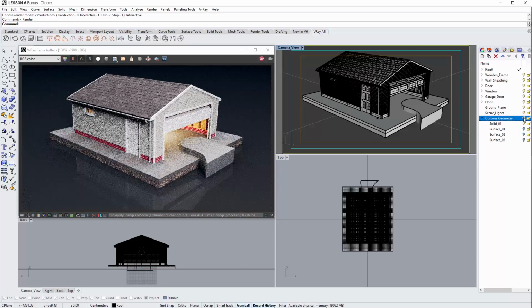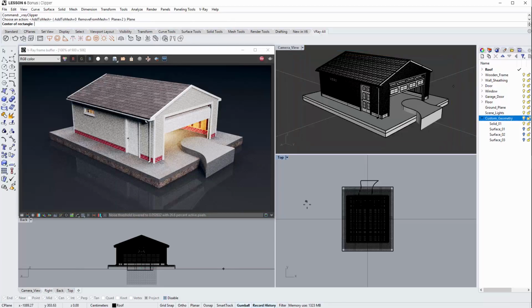Now let's create a clipper using the shape from a custom object, which will allow us far more flexibility and control for clipping our models. To start, create a new clipper plane in the top view here next to the house. Then go to the V-Ray Clipper button, but this time right-click on it.